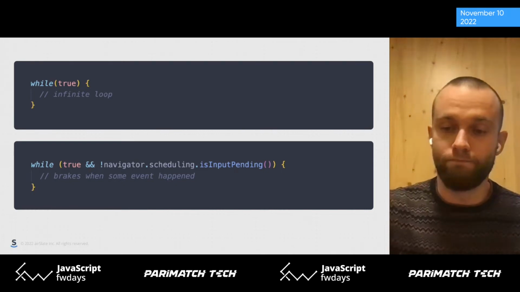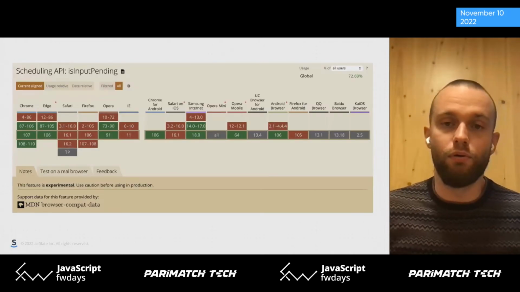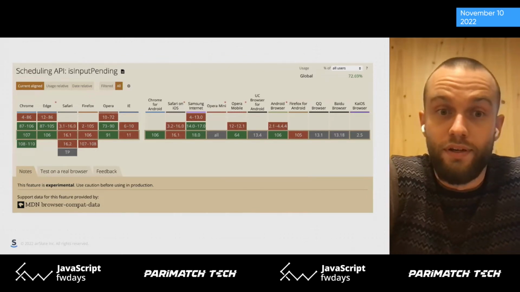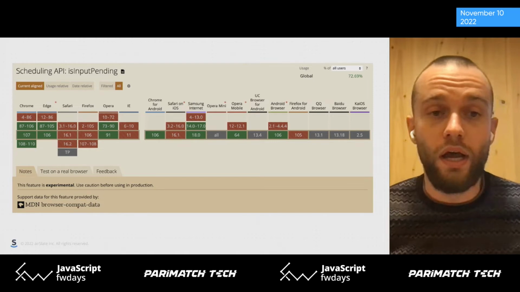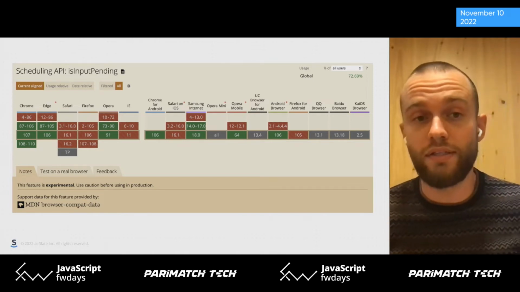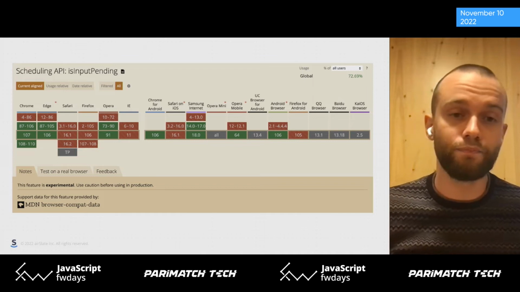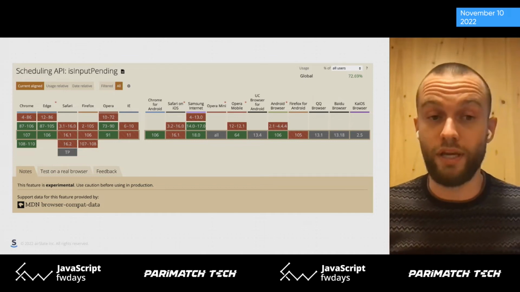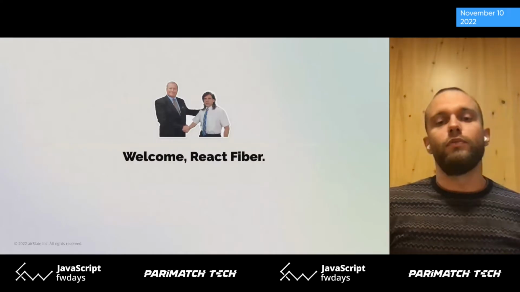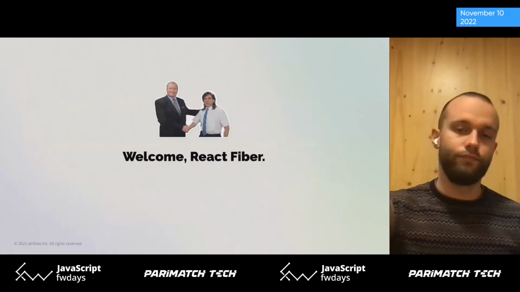It doesn't have such good support here, as you can see, but anyway, you might try it out. And by the way, the React team also uses this API for better scheduling. So welcome, React Fiber.